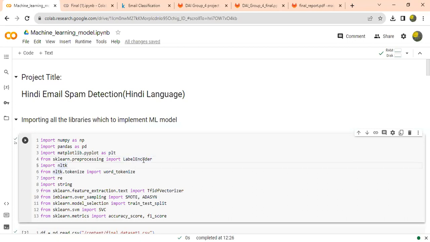Import nltk. NLTK, you know, is the Natural Language Toolkit. By default, it provides lots of library functions. From nltk.tokenize import word_tokenize. We are using word_tokenize to divide a sentence into words. Import re, it is the regex library. By default, you have to substitute with regex. We are using this library.